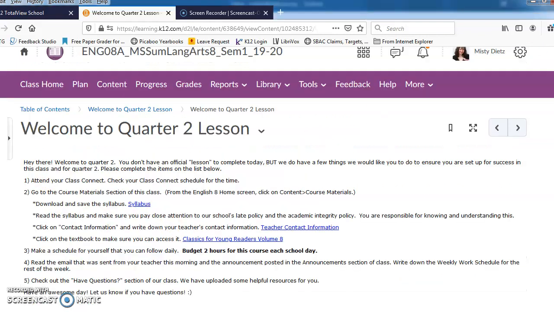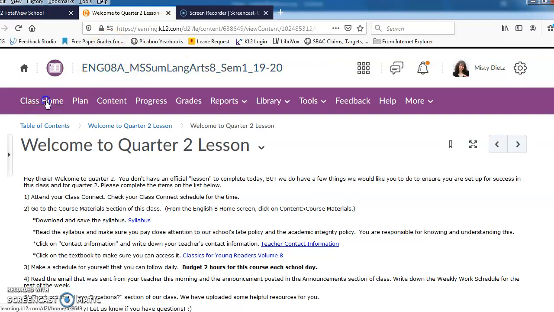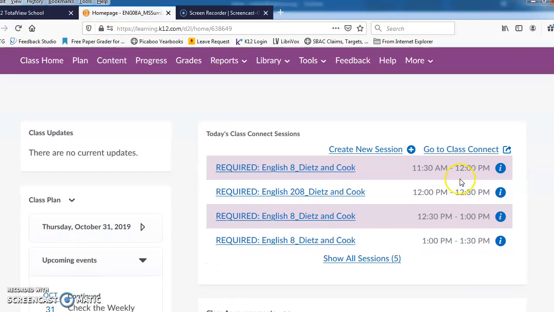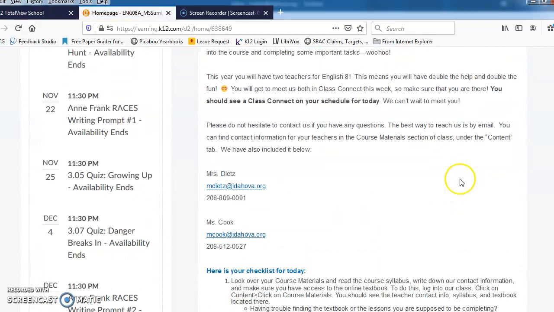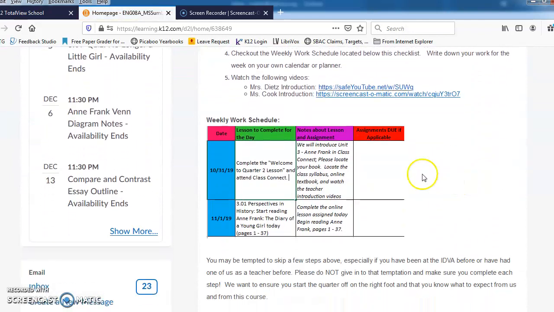For the rest of your lessons, again, you'll be checking the weekly work schedule. The weekly work schedule will tell you the lesson that you need to complete, and it's going to tell you the unit and then the lesson in the unit. So for example, lesson 3.01, the 3 refers to unit 3, the 01 refers to the lesson. So you're going to be completing the unit 3 lesson, or lesson 1 in unit 3. So the first number is the unit, the second number is the lesson.